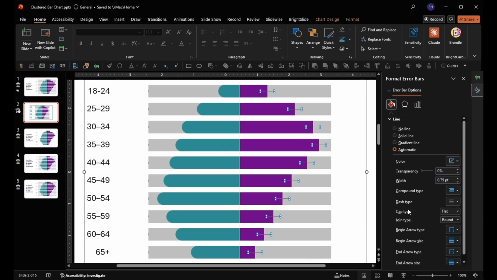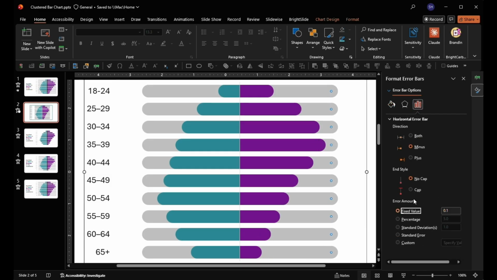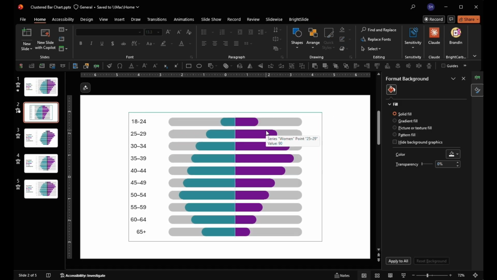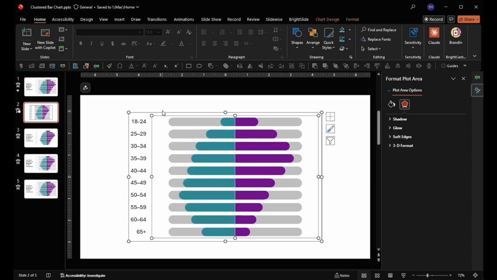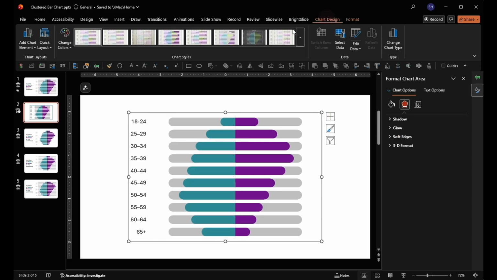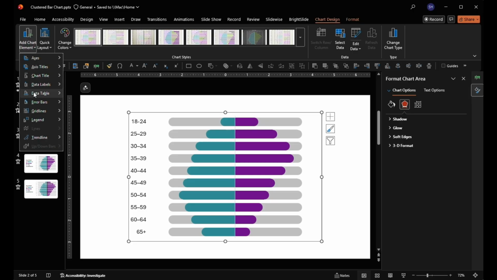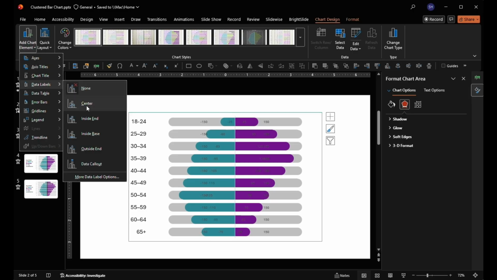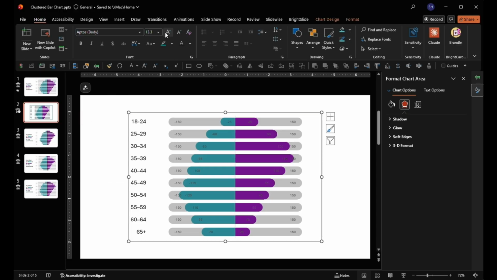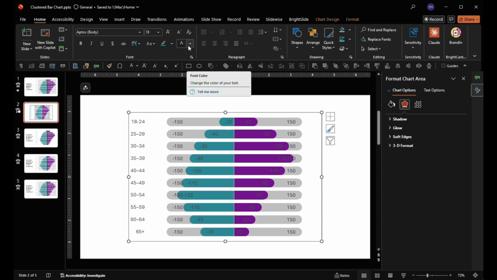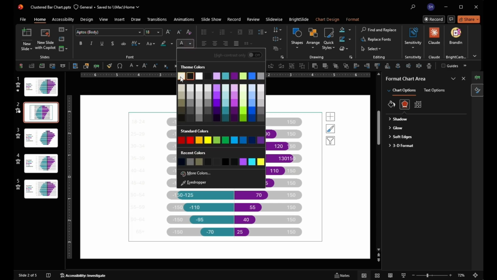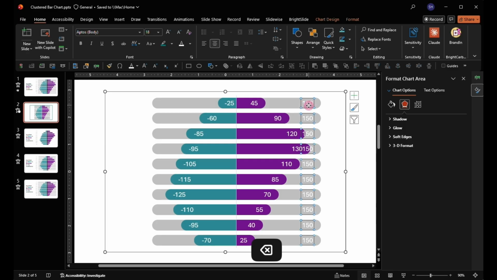So let me just quickly do that. There we go. Okay. So let's show our data labels because here we have the data labels showing. And so to do that, we'll click on our chart and then go to chart design, go back up to add chart element and add data labels. And we want them on the inside end. Go home, make them bigger. And we are going to delete the ones on the gray. So let's make these white. Let's get rid of these and then we'll get rid of these.